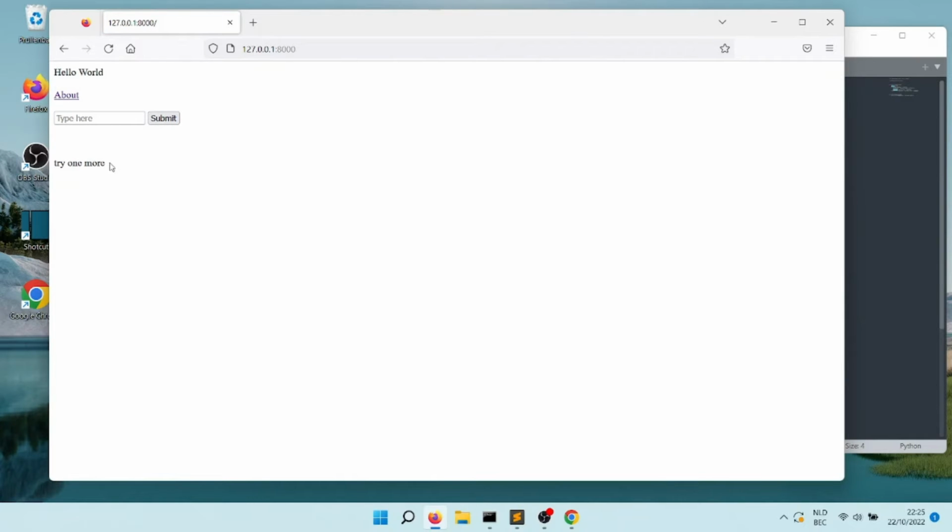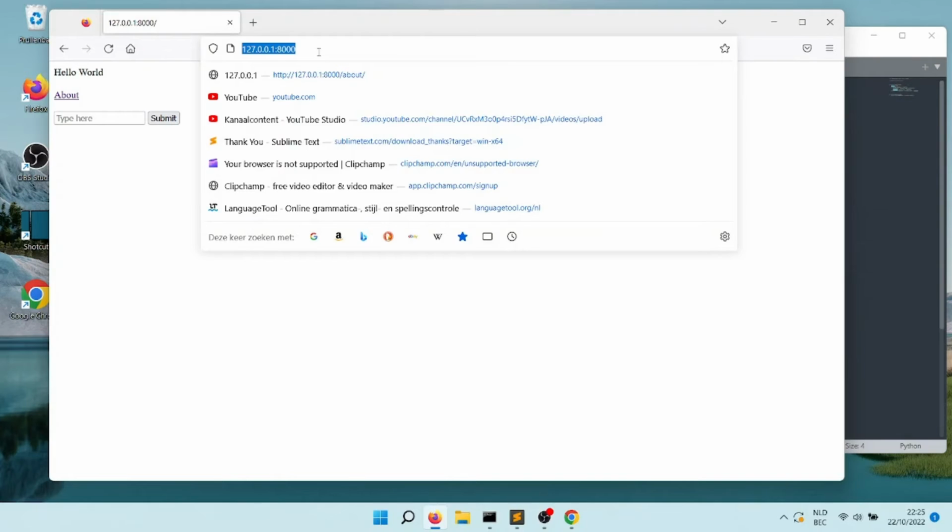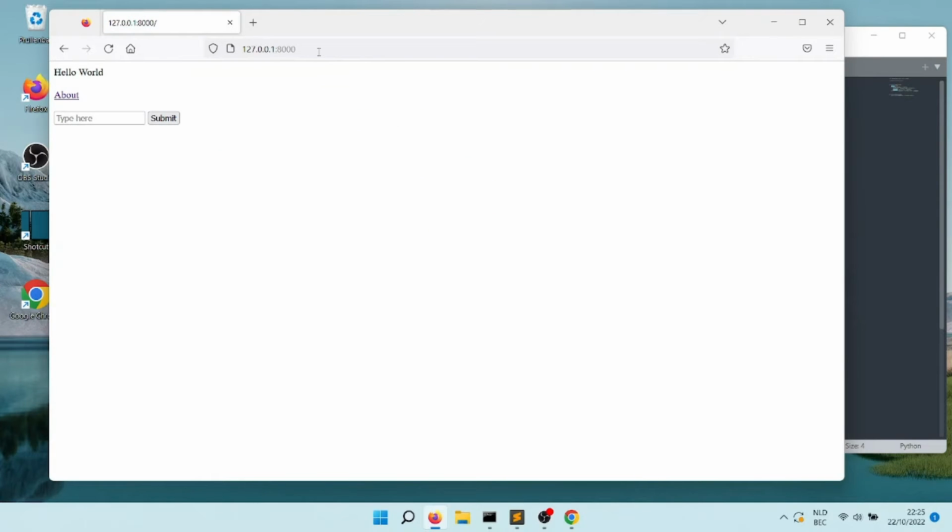In the meantime, we try another submit. Works perfectly. Our Django show data tag shows our input. And another empty submit. Empty as expected. And a page refresh. Also empty as expected.